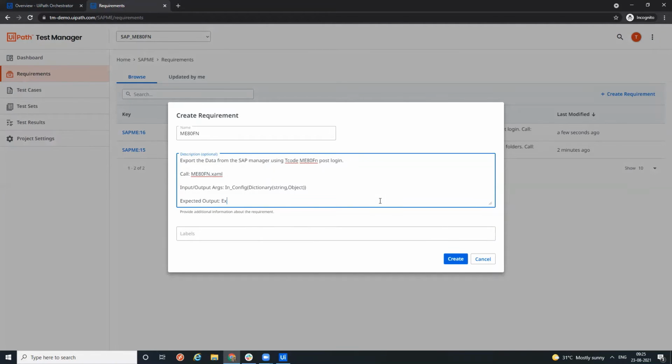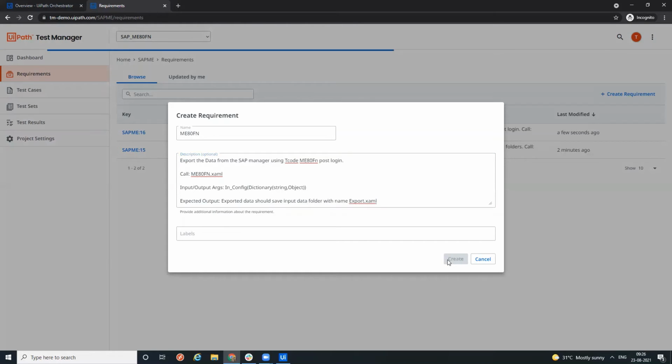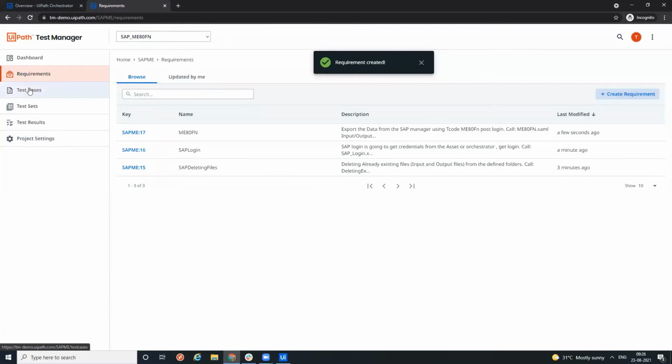Expected output: exported data, saved in the input data folder, named export.xaml. Cool. Now we have created the requirement.